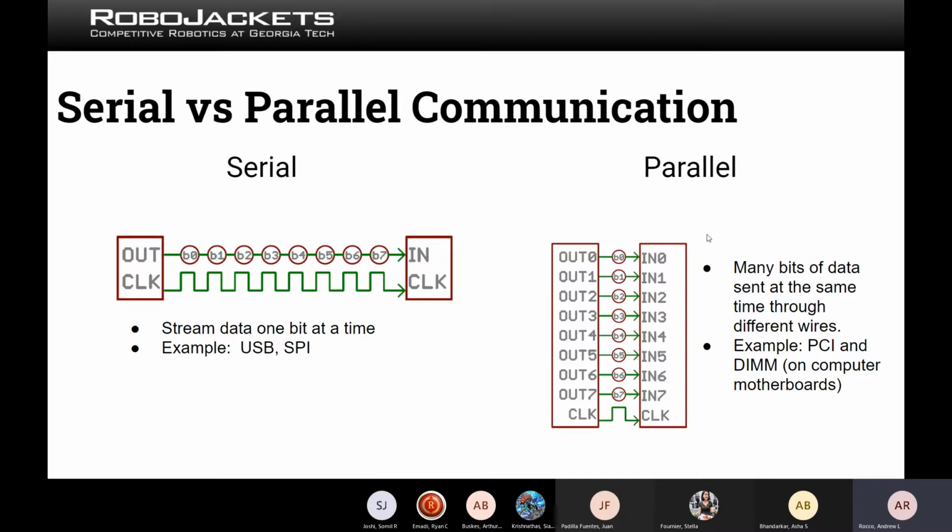On the other side, there's parallel. So this is when many bits of data are sent at the same time through different wires. With this, obviously, it's a little less efficient than serial because you do have to physically connect however many wires with however many bits you want to send at a time. This one also uses a clock in the same way that serial uses a clock, except you're basically sending more bits with each clock cycle. Some examples of this are PCI and DIMM, which is basically RAM. It is used on computer motherboards.